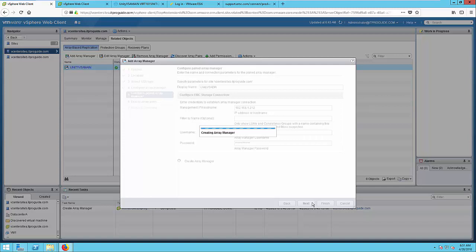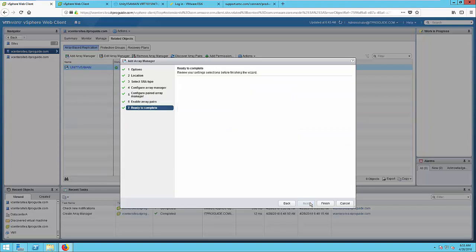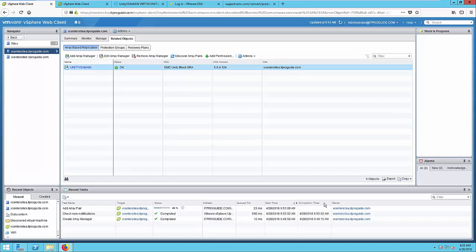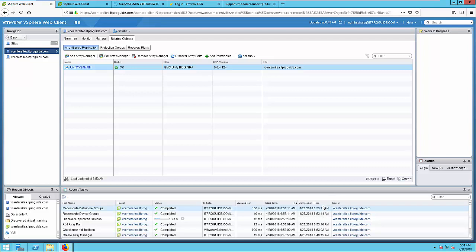So here we are going to select the array pair manager that we're going to enable. So we did all the configuration for array manager. So just select it and click Next. Now the array manager configuration has completed. You can see the discovery of replicated devices has been progressing in the recent tasks.